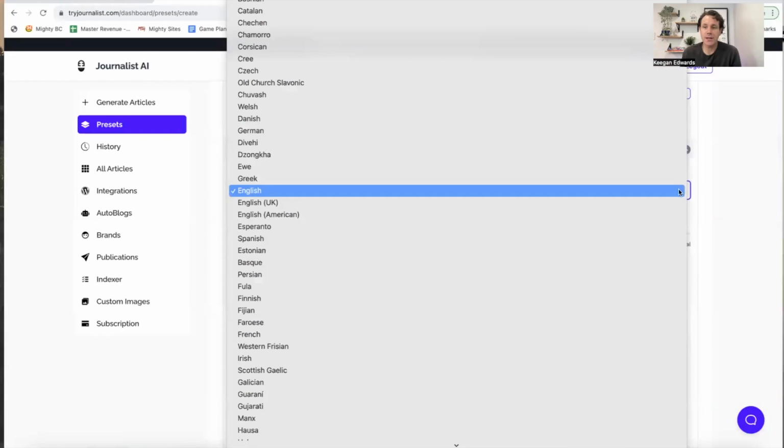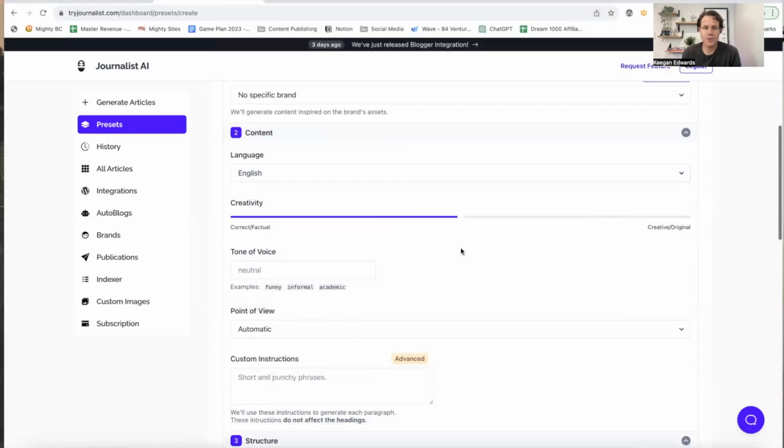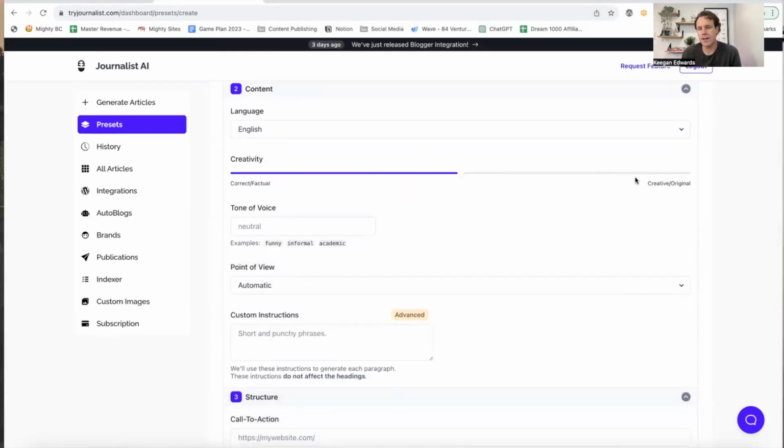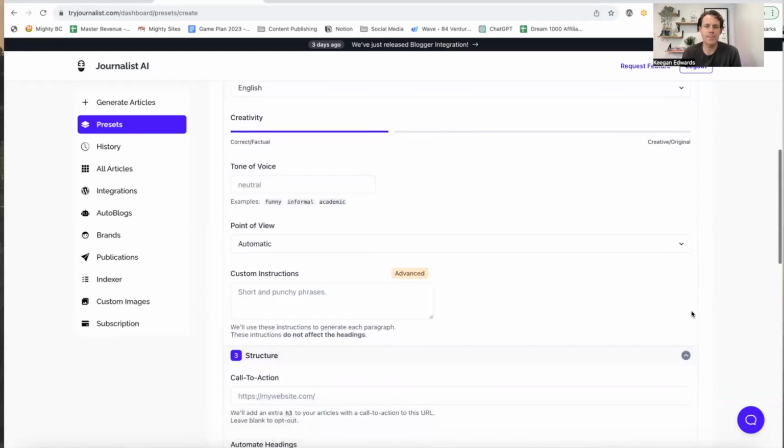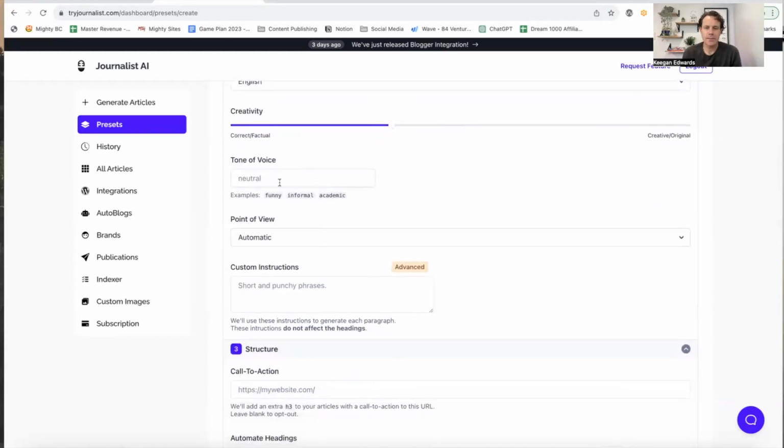Language, English, but you can choose from all different types of languages, which is super cool. And then creativity, right? You can determine how creative you want the AI to be. I usually kind of put it over towards this a little bit more. I want it to be correct, factual, obviously, but with a little bit of flair to it. And then what I do is I can put in the tone of voice.